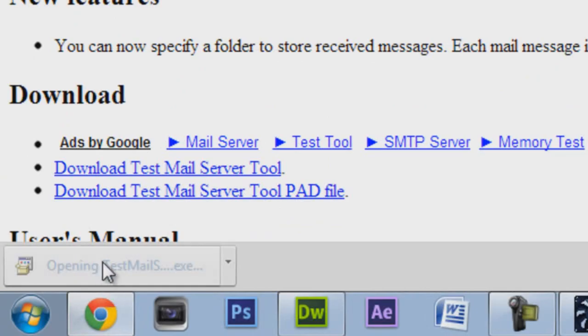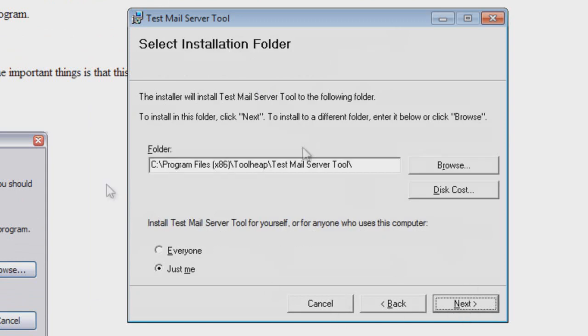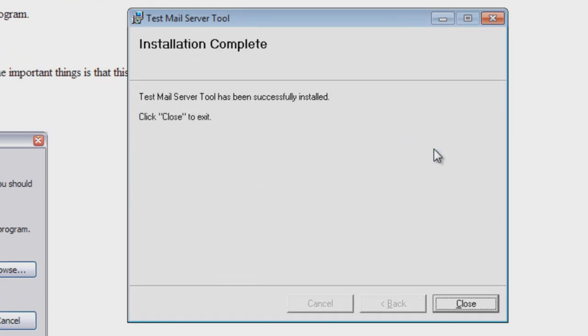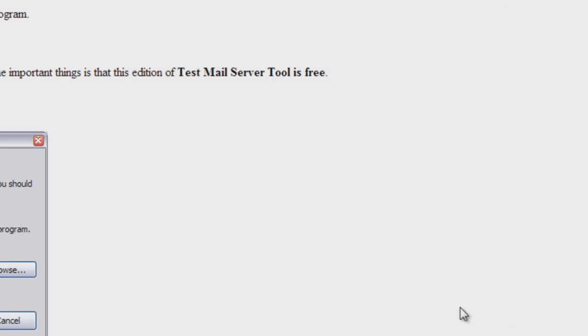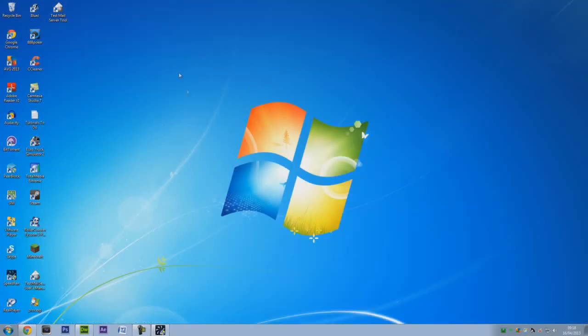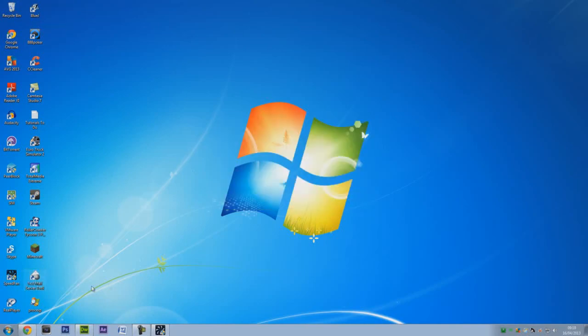Once that's done, run the exe file, and this will take you through the installation. So next, next, whatever, click next, and this will just install. It shouldn't take too long. There we go, it's done. Close that, and if we just minimize this, you get a manual here as well. I'm just going to put that in the bin because I don't need it. And here is the test mail tool.